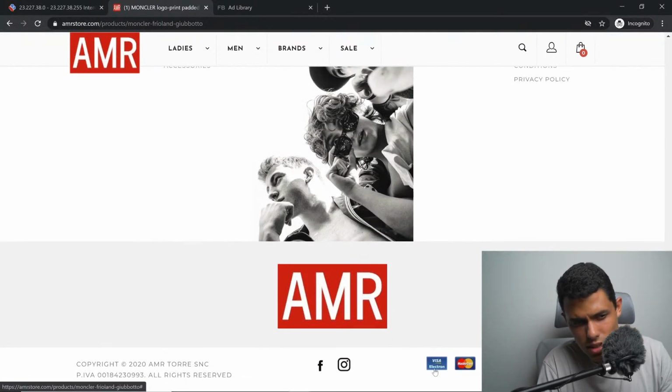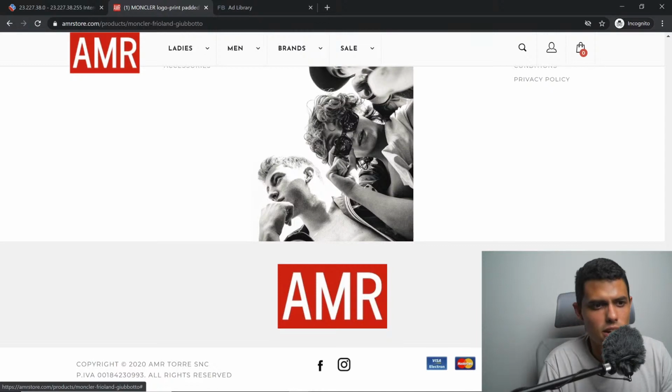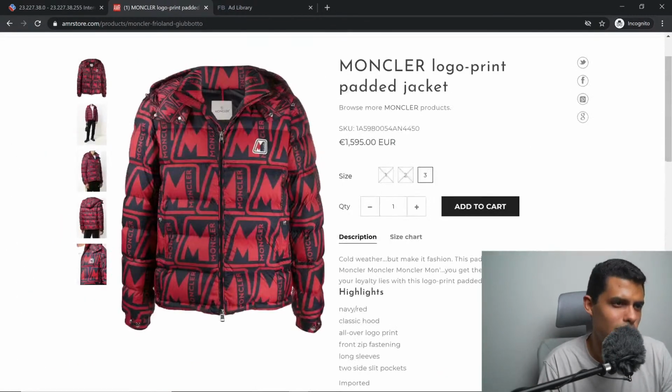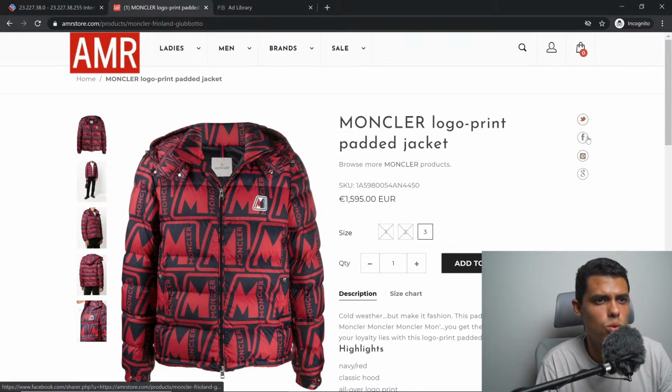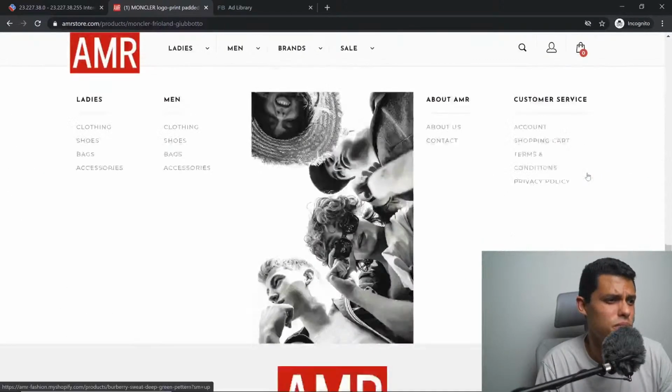Right here you see the actual credit cards. They are not high res, they can also work on that. Some details are there, but the website still needs a little bit more work. Besides that, it's awesome. And we see Twitter, Facebook, Pinterest, and Google. I don't know about Google, but maybe to share it on Google.